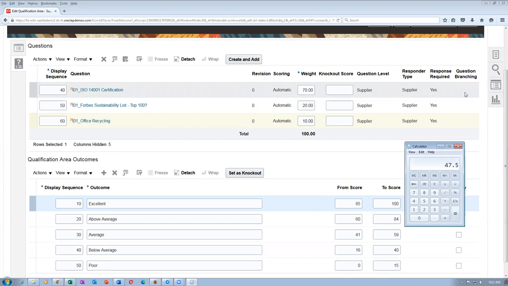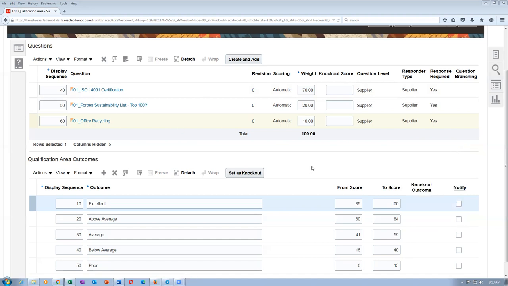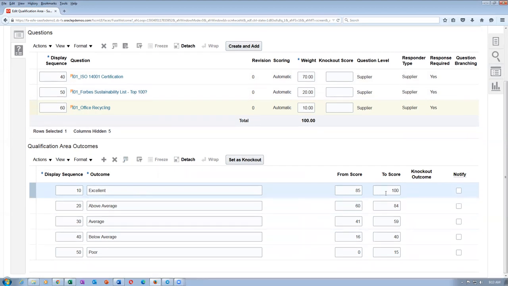So if the supplier is now going to answer on the ISO certification in process, and then forest sustainability is yes, and then office recycle is 100%, you will now get a 47.5 score. So based upon which, the outcome will be automatically chosen. If it is 85 to 100, it will be excellent. 60 to 84, above average. 41 to 59, fine, it is 47.5 something. So you'll be getting an average rating actually.